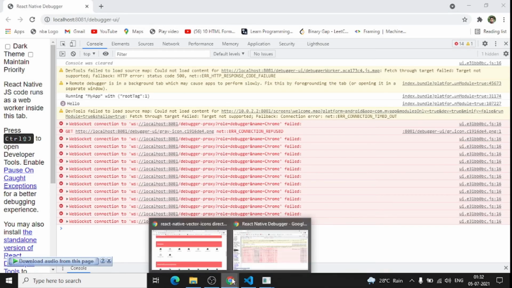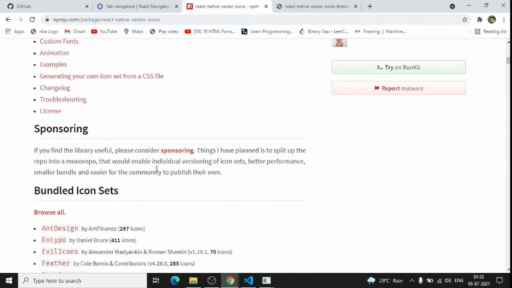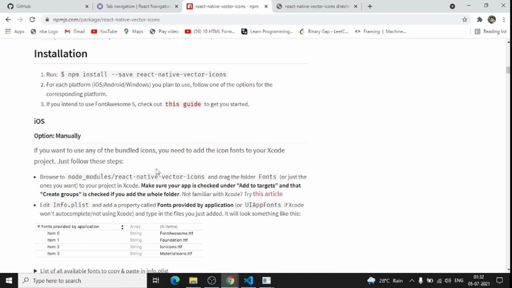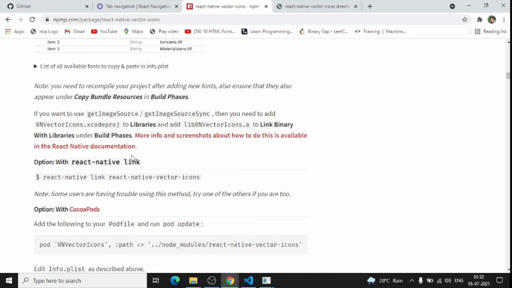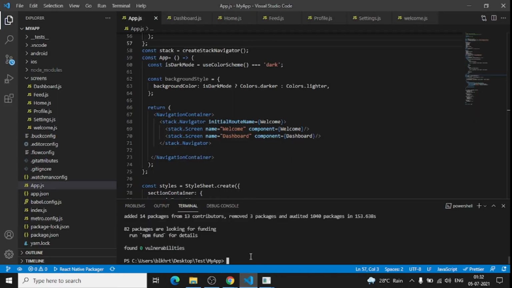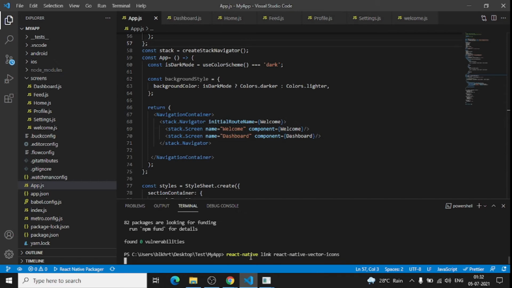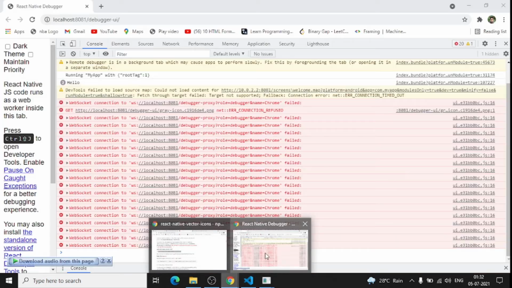So we need to link these up. Let's see how we can do that. We'll just browse through the documentation here. Yeah, react-native link react-native-vector-icons. So what this will do is link our React Native Vector Icons package to our React Native application's native code. So we'll just paste it here and linking success.